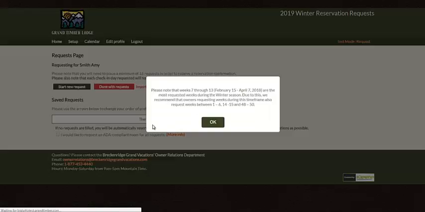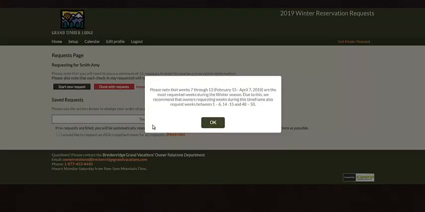Please note that the weeks 7 through 13 are the most popular weeks during the winter season. Due to this, we strongly advise our owners to also choose weeks outside of this time frame. Doing so will help ensure a week is assigned to you during the reservation request process. After reading this advisement, click OK.